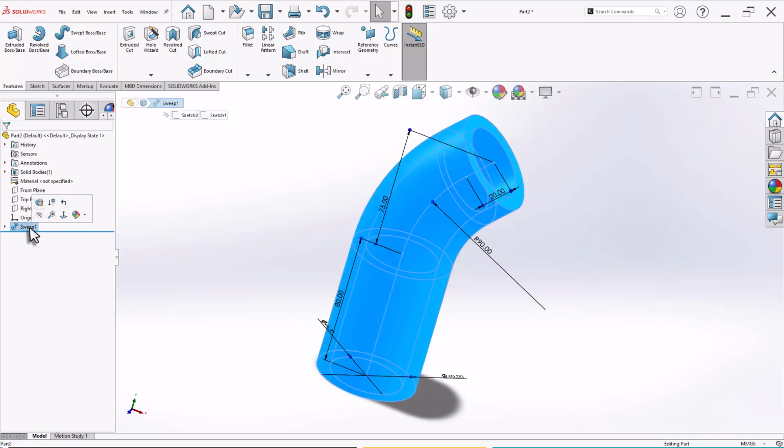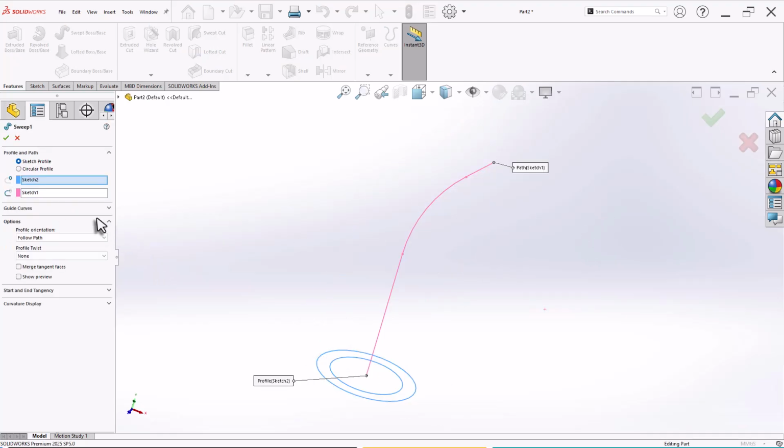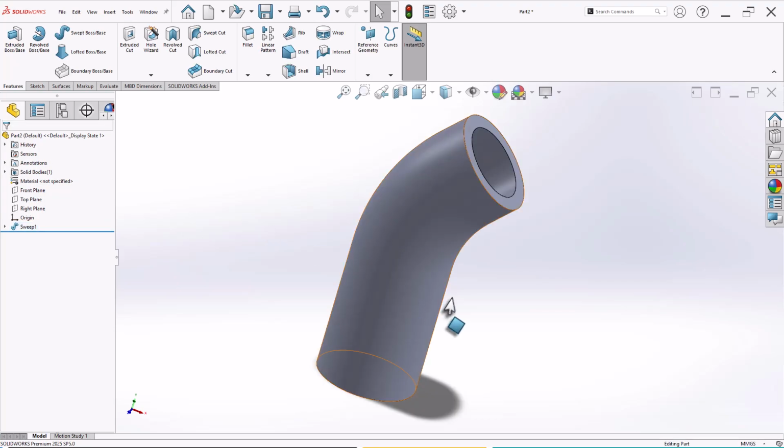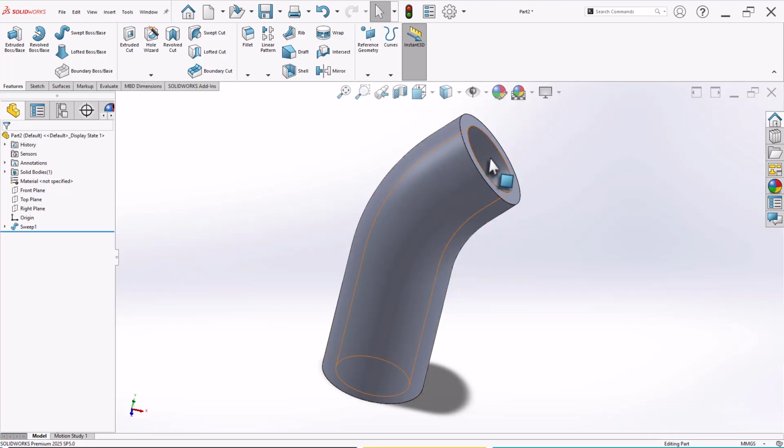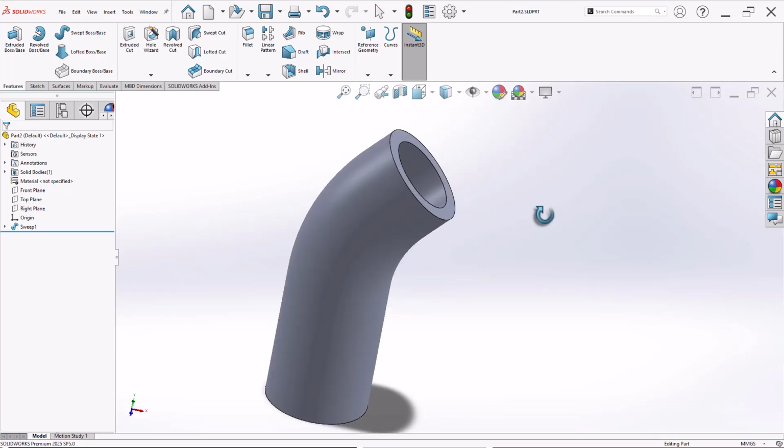Again, let's go and edit it. Expand these options and click on merge tangent faces. That means the lines we saw over here will be removed. Right? And now we have a very smooth transition of the shape. Now let's create the top and bottom part.